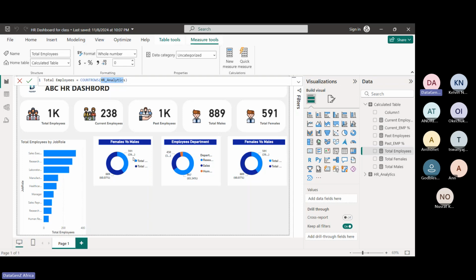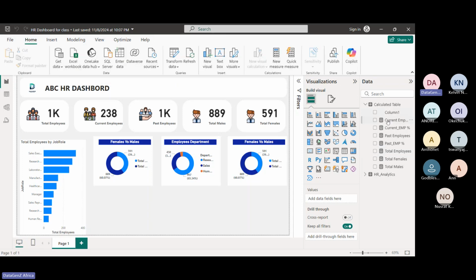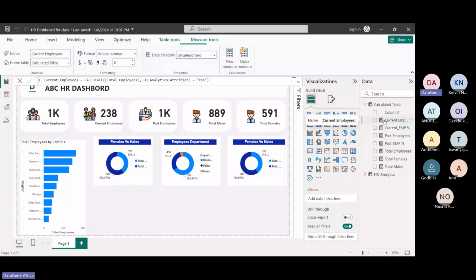Okay, and then we calculated the current employee. In our table we have the attrition, the employee attrition. It's a column that tells you whether an employee has left the company or not. So when the attrition is yes, it's telling you that the employee is still in the company. But if the attrition is no, the employee has left the company. So from that, we're able to calculate the current employee and the past employee.